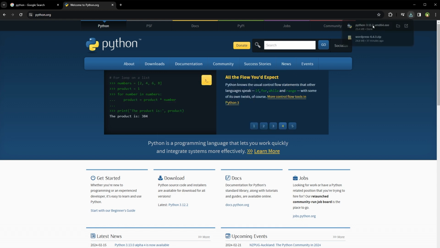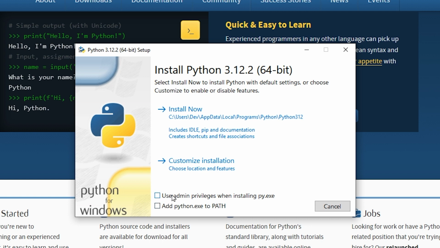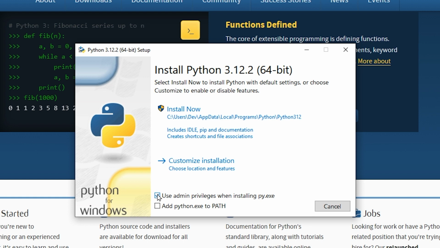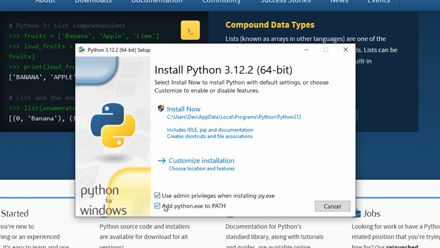Run the installer. Select these options. Use admin privileges when installing py.exe and add python.exe to path. Let's see what we are installing.